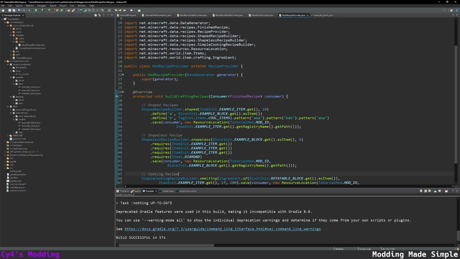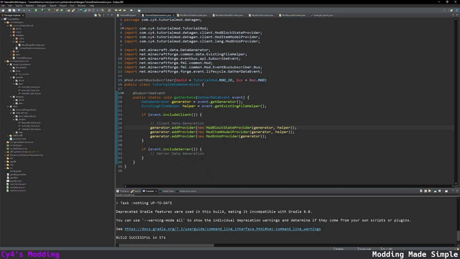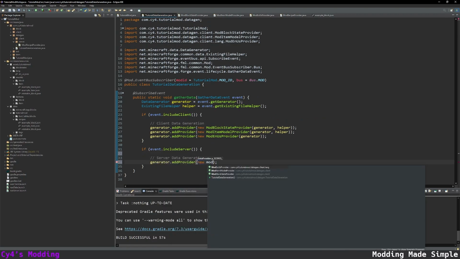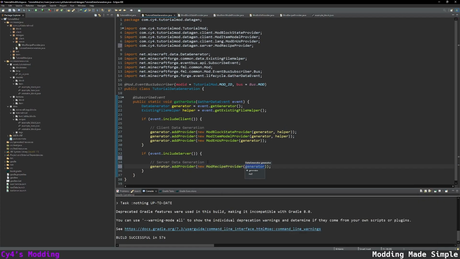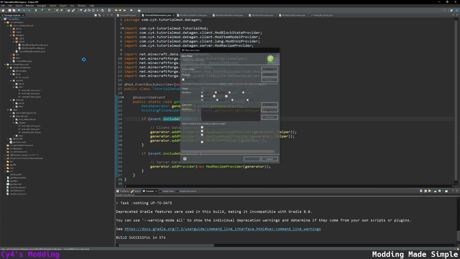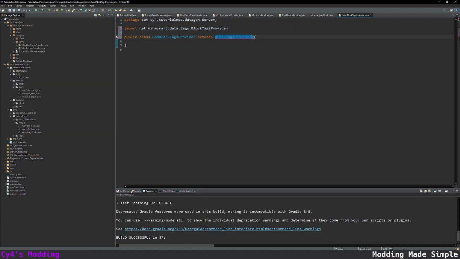Next, let's register our mod recipe provider. So back in TutorialDataGeneration, we can go here and do generator.addProvider with new ModRecipeProvider and pass in our generator. Next, let's create block and item tags providers. So let's create a new class called ModBlockTagsProvider, and this is going to extend BlockTagsProvider.